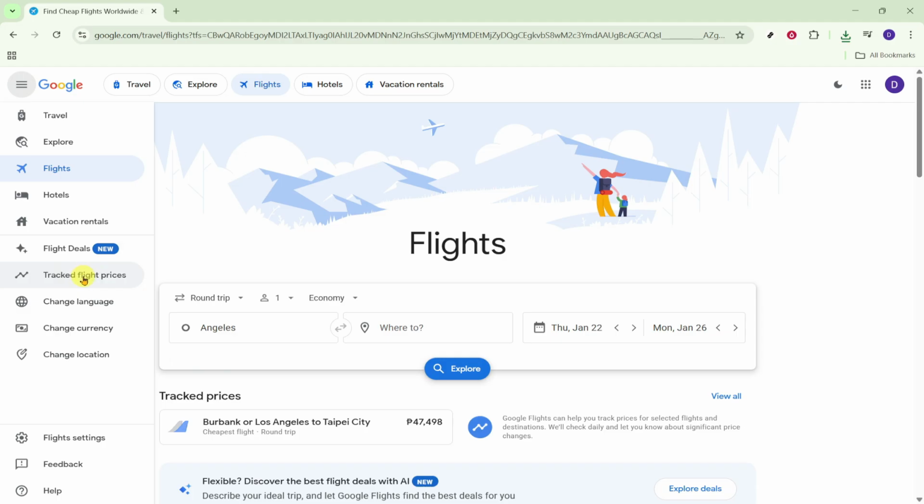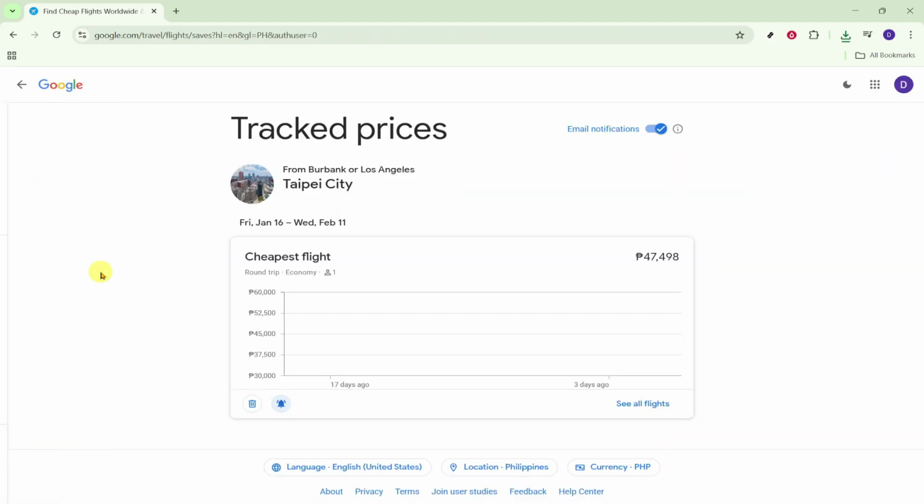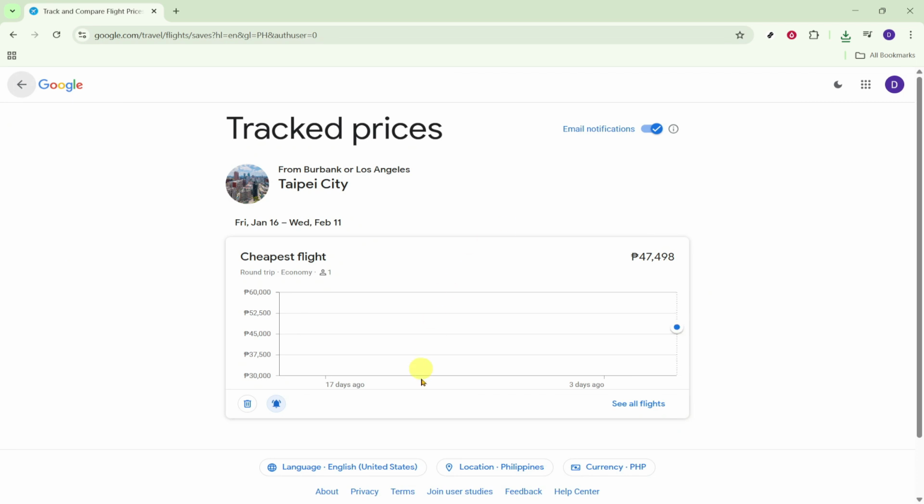In the panel that appears, choose tracked flight prices. This takes you to a dedicated page where Google lists the routes and dates you've been monitoring. Think of this as your central hub for managing all flight alerts in one place.